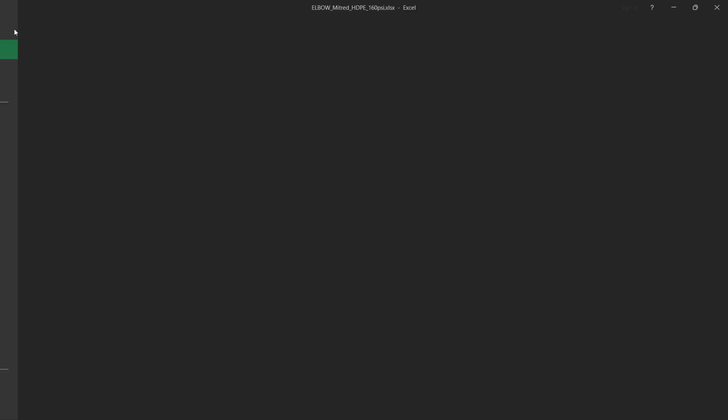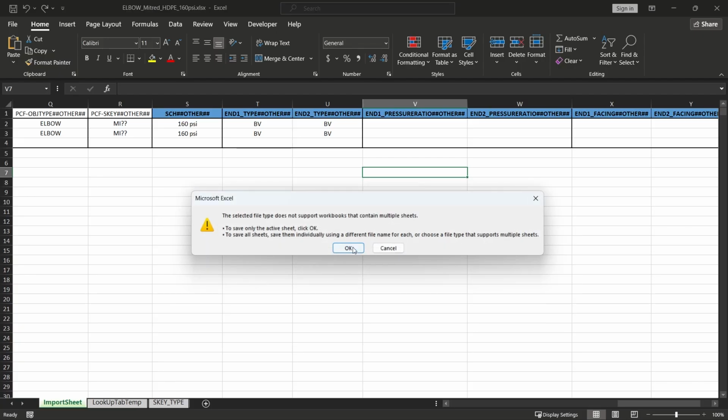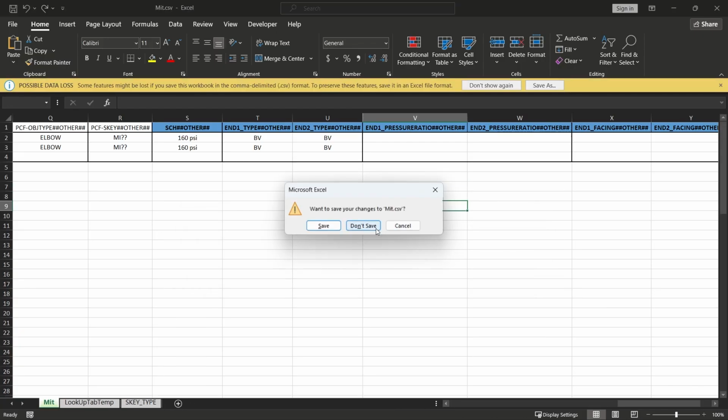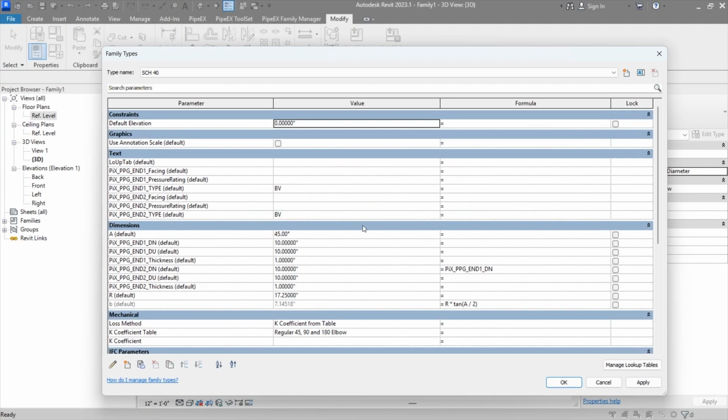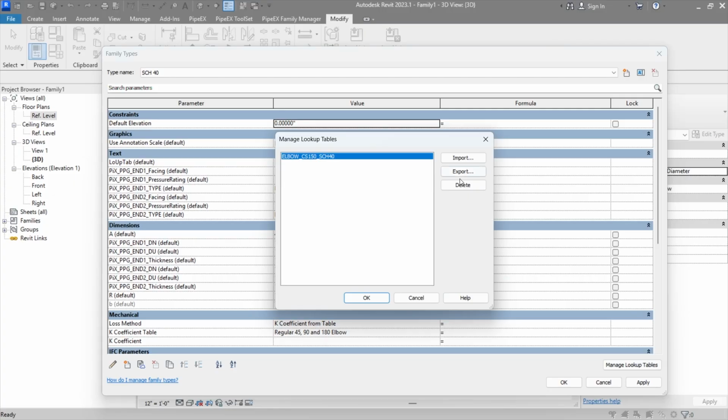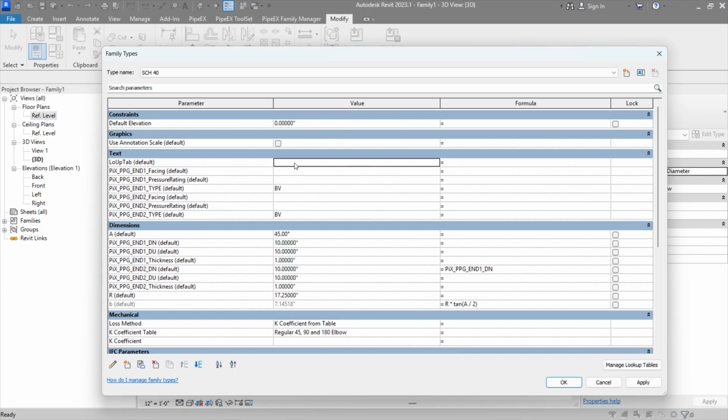Now I just need to save it as CSV. And we can import it to our family. I will also remove. Here it is. Then I click on OK. And as always, we need to mention that we would like to use this table.